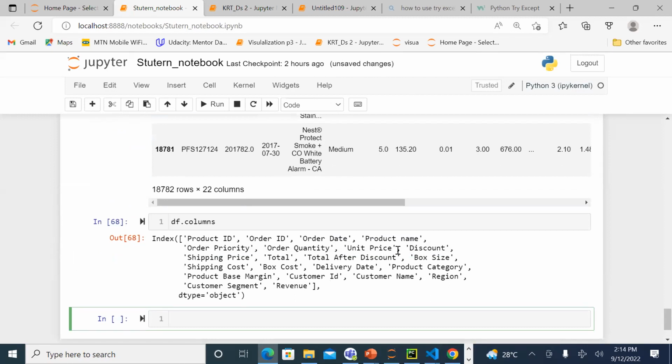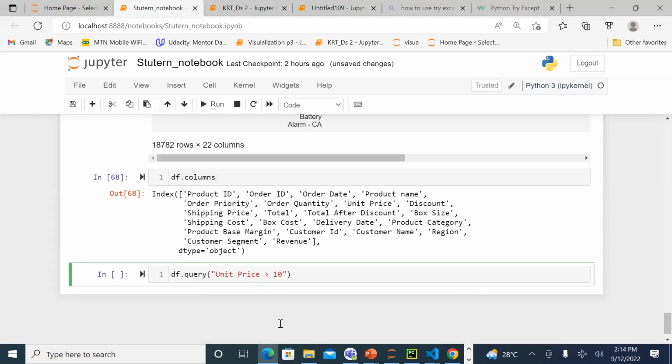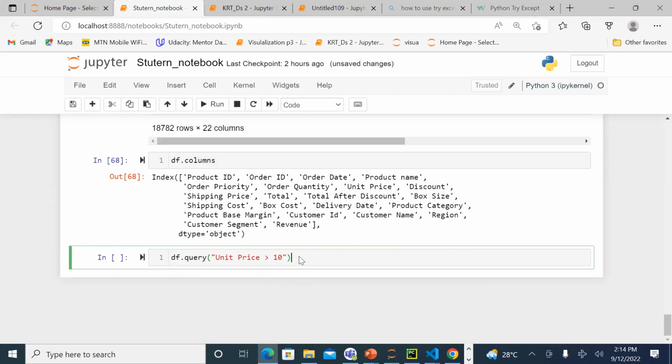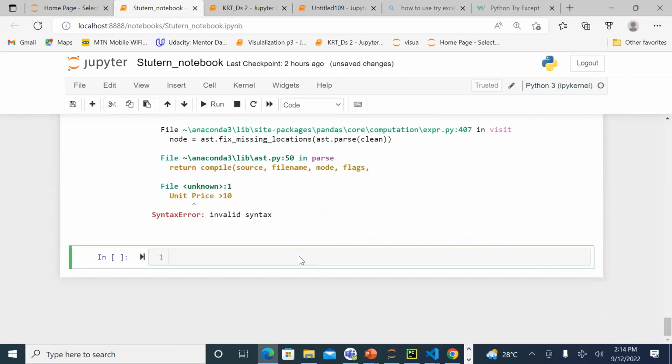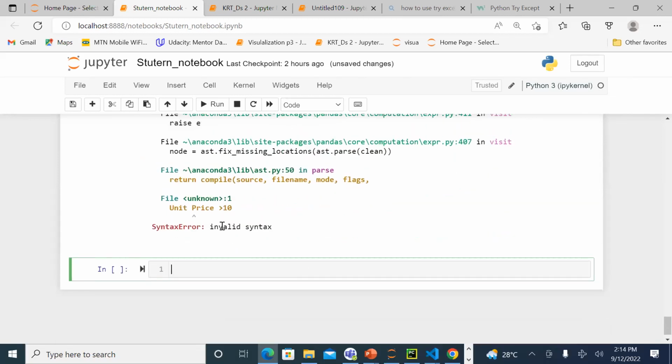The one that has spaces, let's look at unit price, that has spaces. If I want to use a query method, I do df.query, right? I'm saying that for this column, I want to extract all the product IDs that are above the price of 10. So when I run this code, you will see that I get invalid syntax.